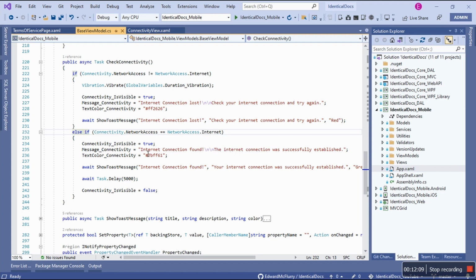So what it does is that if it is internet, it's going to show this guy, right? And then there's going to be the message where it says internet connection found. The internet connection was successfully established, and the text color, this is the text color that we're binding to, and then it's going to show the toast.